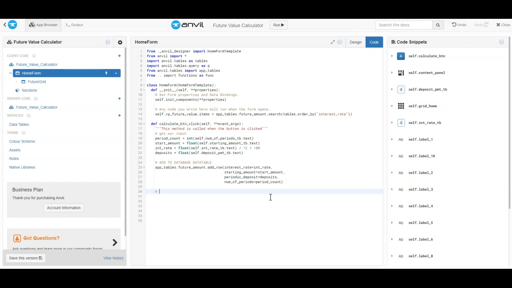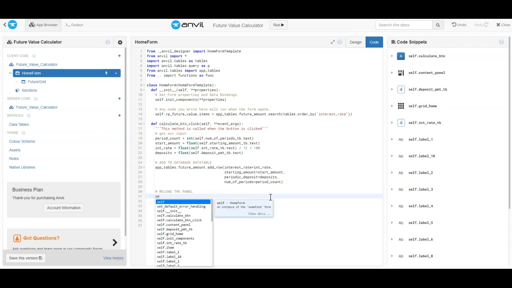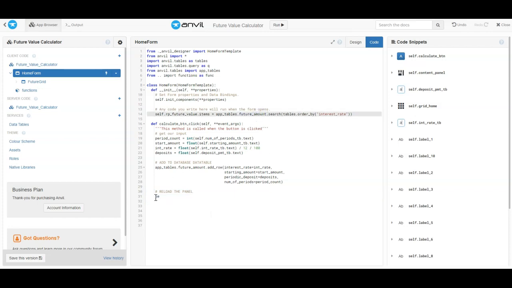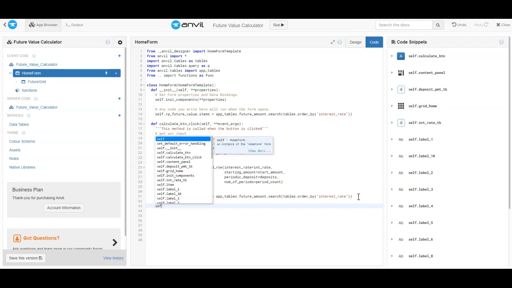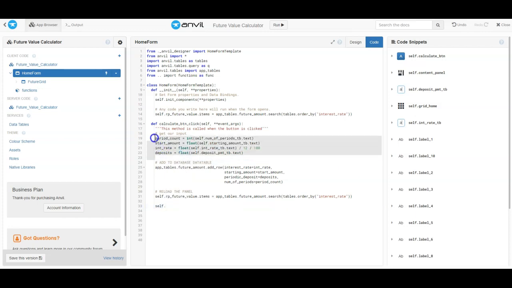And once we do that, we need to reload the panel or the repeating panel. Okay, and again, that's the same thing that we did up here. So we can just copy that, paste it right down here. That backed up a little bit. Very nice. And then the last thing we need to do is just clear out those text boxes. So let's just do self dot. Let's just copy those text boxes there. And here we go, something like that.